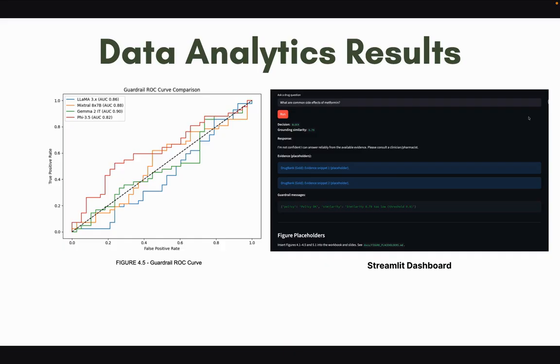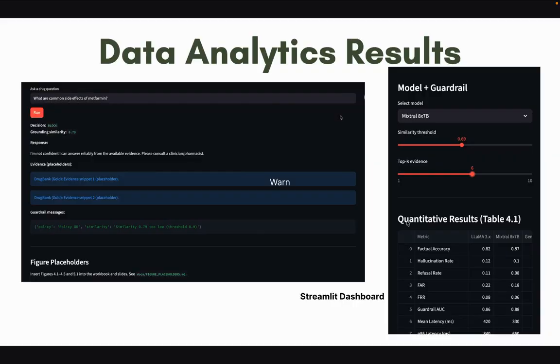Next, we can see from the graph the guardrail ROC curve. AUC values range from 0.82 to 0.90, which indicates strong separation between supported and unsupported outputs. Overall, the guardrail significantly reduces unsafe outputs across all models. These are our results.